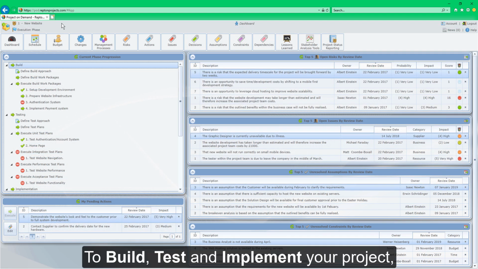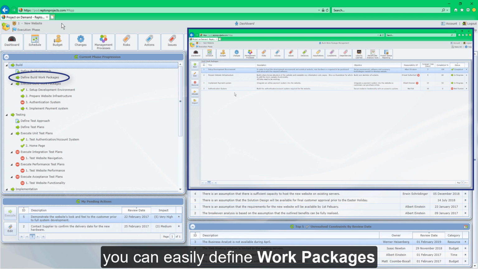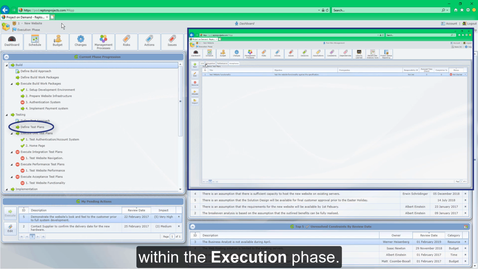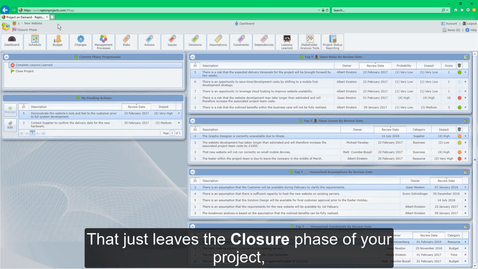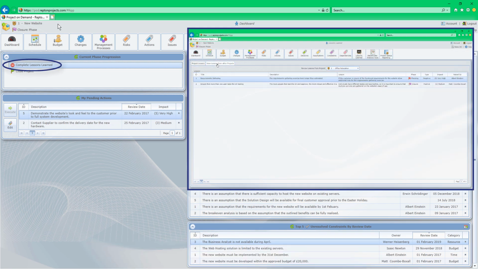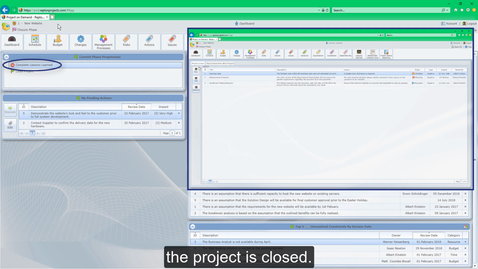To build, test, and implement your project, you can easily define work packages and test plans that can be allocated to your project team within the execution phase. That just leaves the closure phase of your project, where you can review the lessons learned. When this phase is complete, the project is closed.